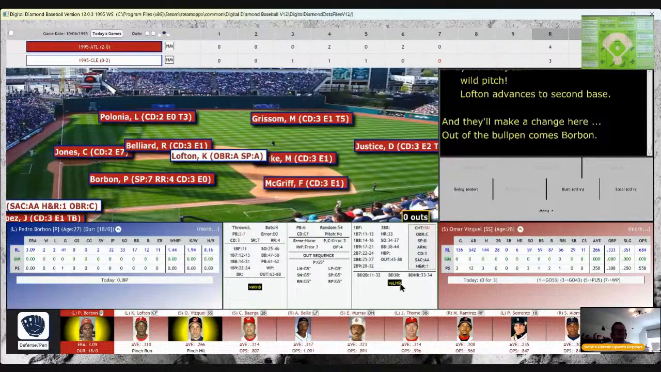And Javy Lopez talking to his pitcher, telling him the situation and what he needs to do to get Omar Vizquel. Bourbon had a 3.09 average with 2 saves. As Vizquel steps up, 2 to 7 PB, he has 4 relief rating.